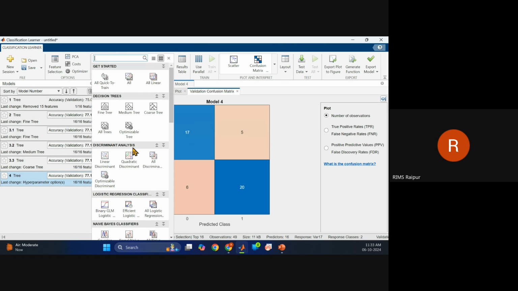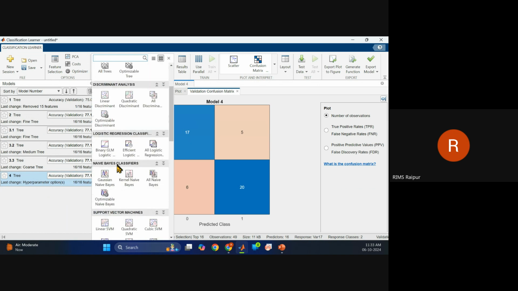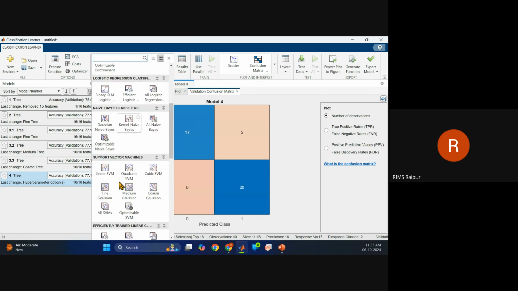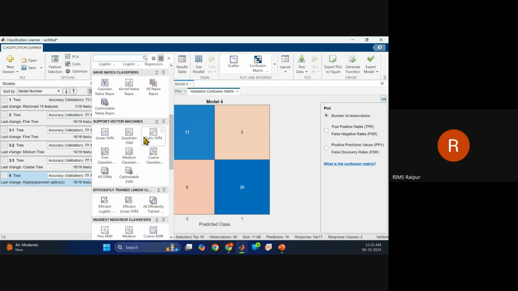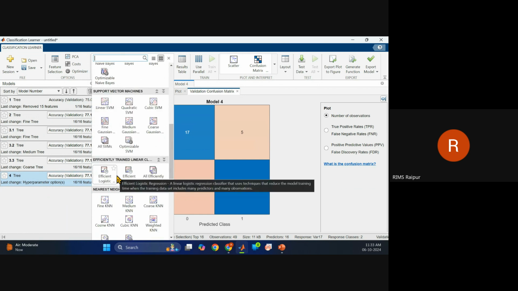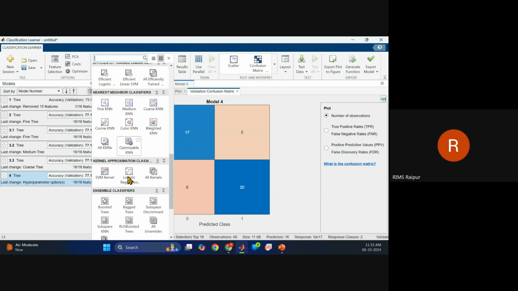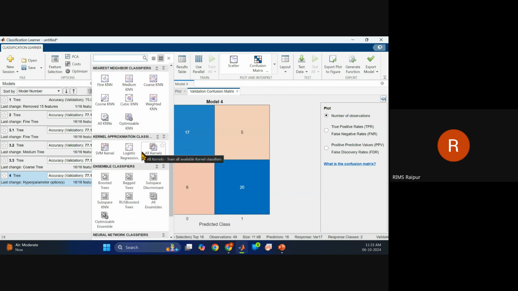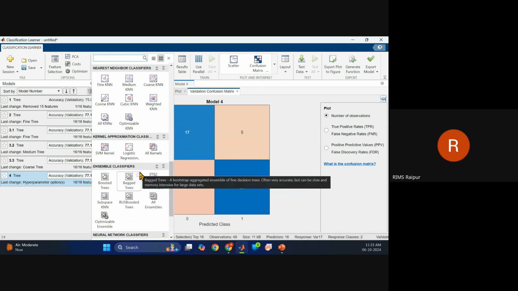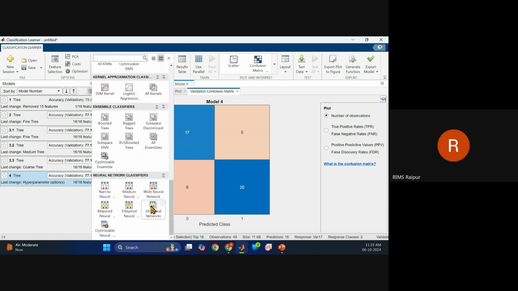So like this, we can select discriminant analysis, logistic regression, naive Bayes classifier is also there. Support vector machines and different varieties of that are also available. Efficiently trained linear classification like logistic regression, efficient linear SVM, it is also there. K nearest neighbor model is also there. Kernel approximation models like SVM kernel, logistic regression kernel, all these are also available. Ensemble classifier and neural network classifier models are also available here.